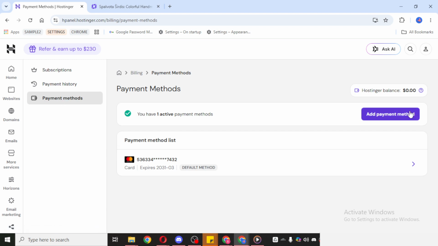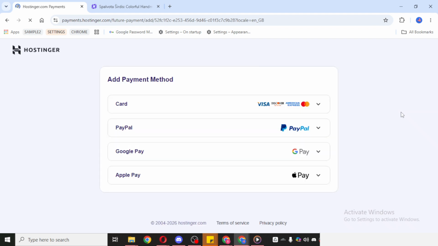You'll then be asked to select the payment method you prefer. Choose the option that works best for you. Depending on what Hostinger supports in your region, you may see different choices available. After selecting your preferred method, enter your payment details carefully and make sure everything is accurate before saving.